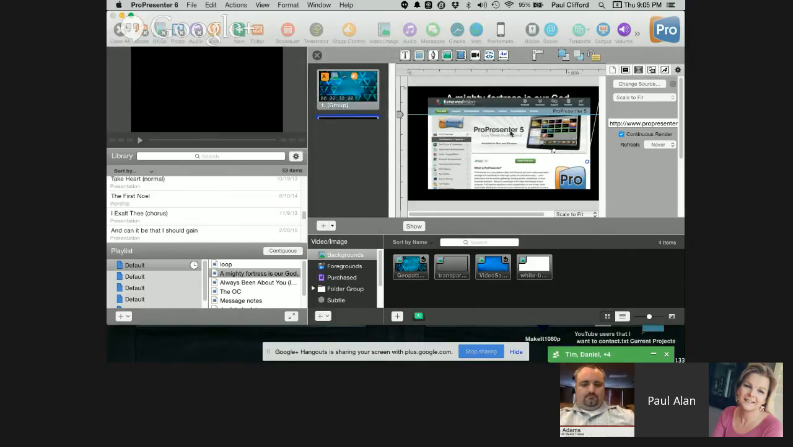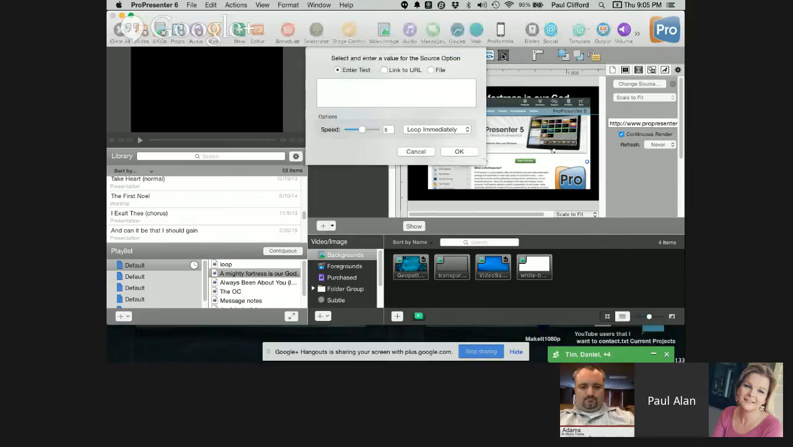So here, let me click cancel here. Get out of that. One of the big features that's been asked for a lot in ProPresenter is scrolling text, like a marquee type of screen. That's what this one does. So little text with an arrow indicating that you're moving.